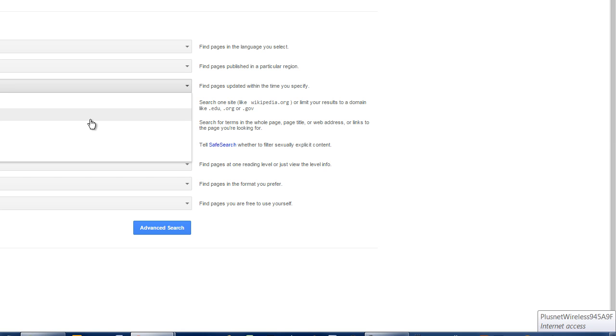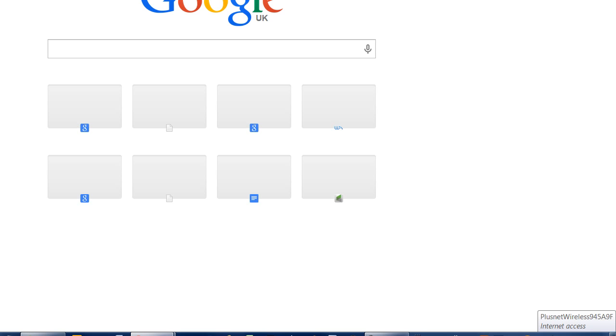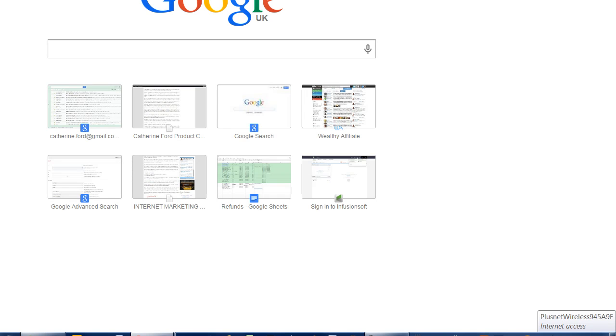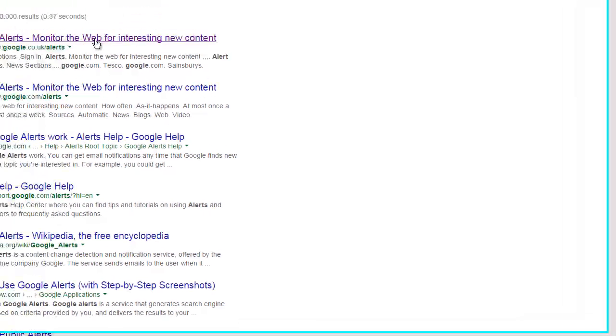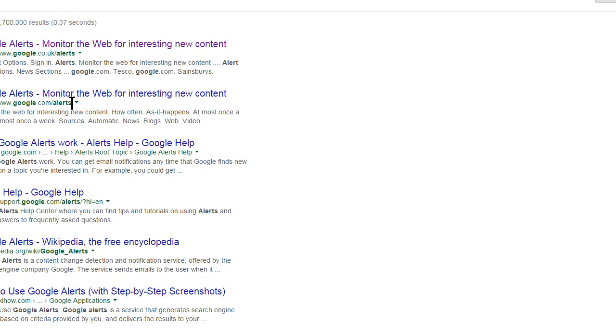Where Google Alerts is really, really useful is if you want to look at your own name. I will show you how to set up a Google Alert for this purpose. Just go to www.google.com/alerts. There you are. It's the American one. And there's the British one. So you just click on that link.